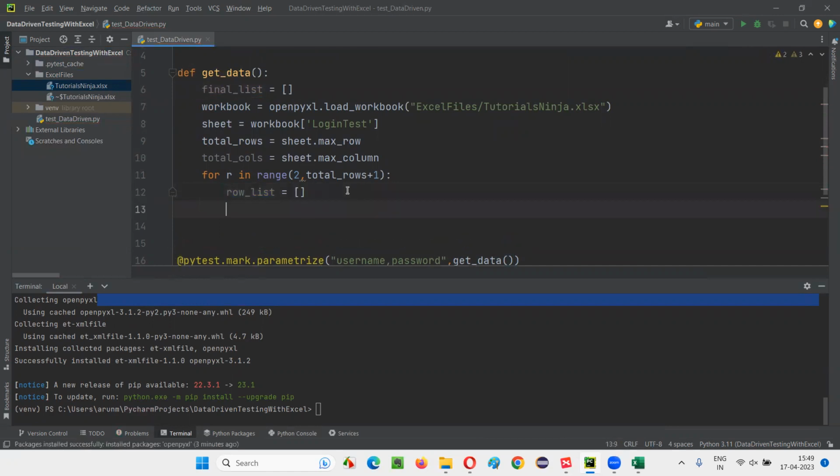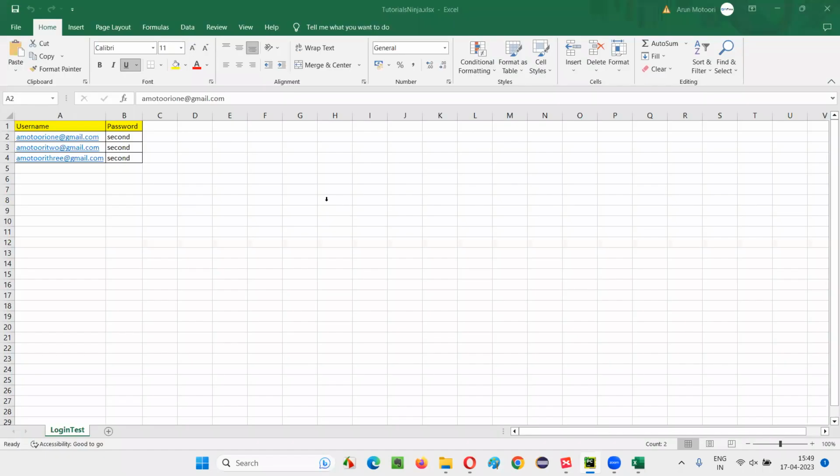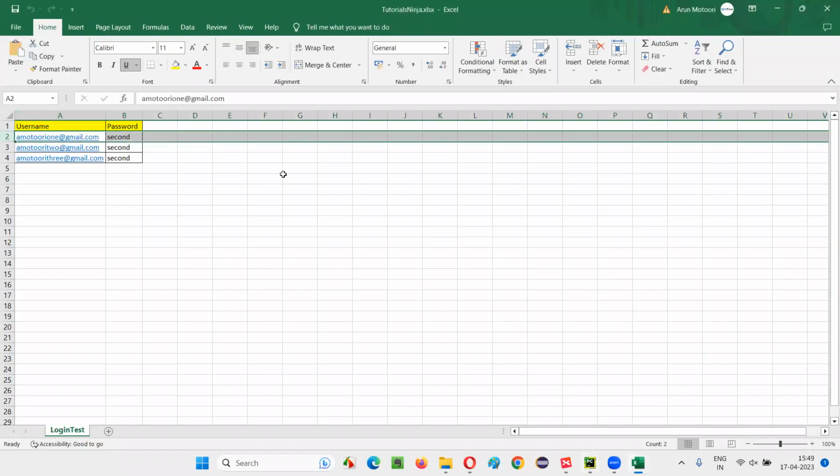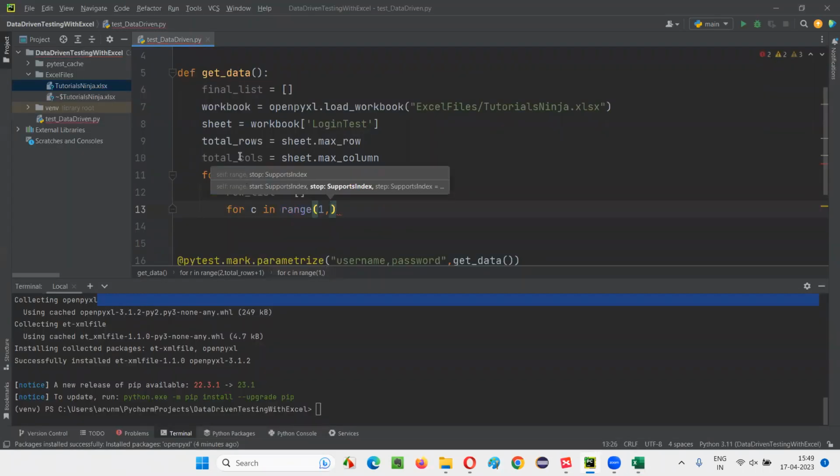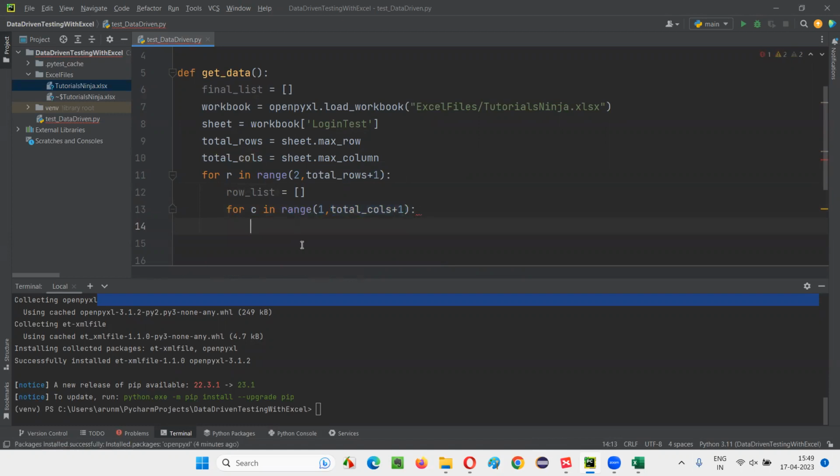I'll just put that, and now I'll write for column. C stands for column. This is the inner for loop of the for loop. For c in range, starting with column should start with 1 only, the first column, second. So here total columns will give 2, but 2 minus 1 will be taken by the for loop, so I have to say plus 1 so that 1, 2 will be considered. If it is 3, it is considered as 2 programmatically, if you know Python. Now for c in range of 1 comma total columns plus 1.